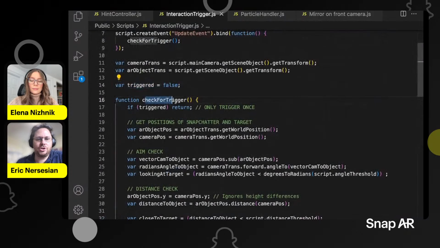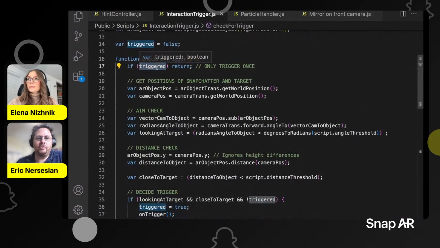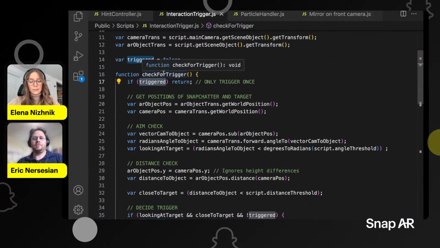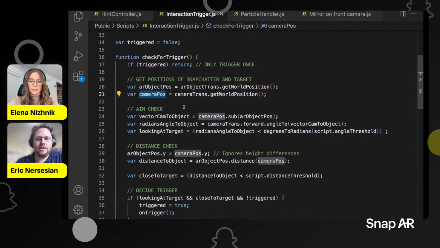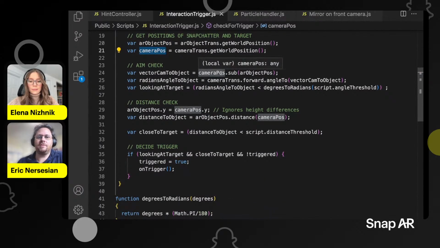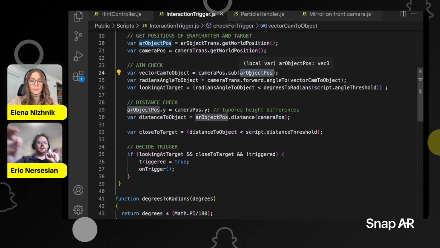Okay, so check for triggered. If we're already triggered, meaning we just played our effect, we just don't do anything and return. Otherwise, we get the world position of our object, we get the world position of our camera, we get the vector. I'm not going to really go into the details here, but it's like a line pointing from where the camera is to where the AR object is. So we take a vector 3 and subtract another vector 3, and we get yet again another vector 3 that points from the camera to the AR object.